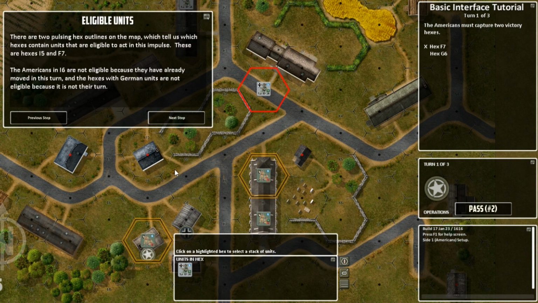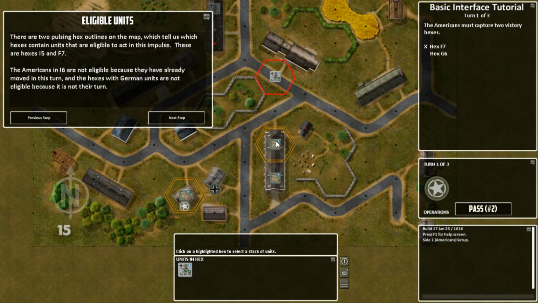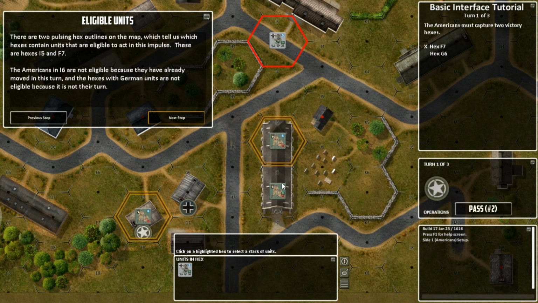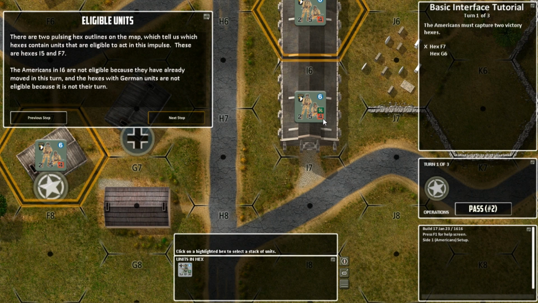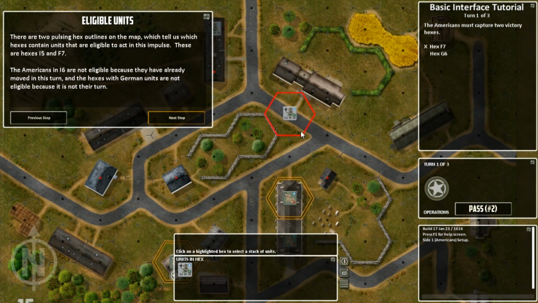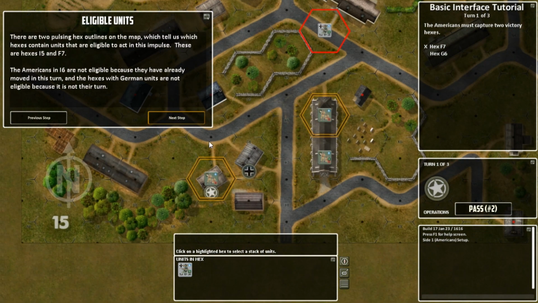All right, next step. There are two pulsating hexes on the map, which tell us which hexes contain units that are eligible to act in this impulse. These are hexes I5 and F7. The Americans on I6 are not eligible because they've already moved this turn, and the hexes with the German units are not eligible because it's not their turn. There's a movement mark on it, so it's not eligible, and it's not the German's turn, so he can't be selected. So that's why those two are eligible to move.